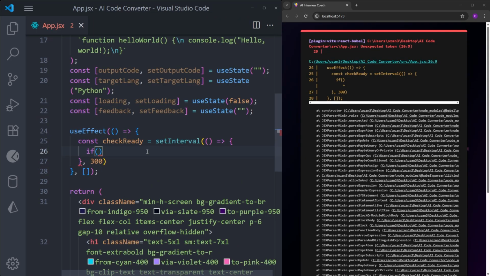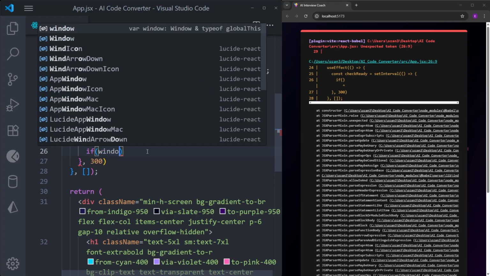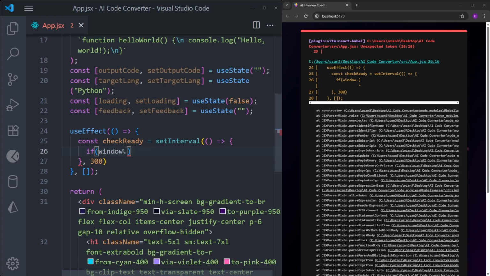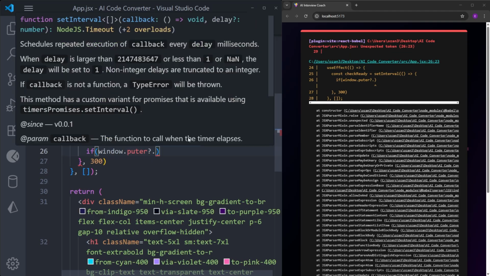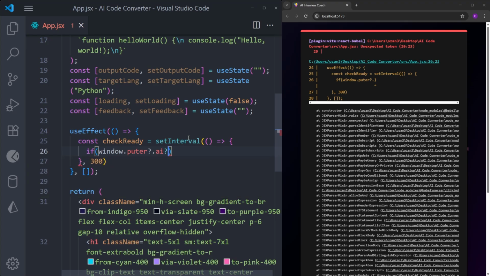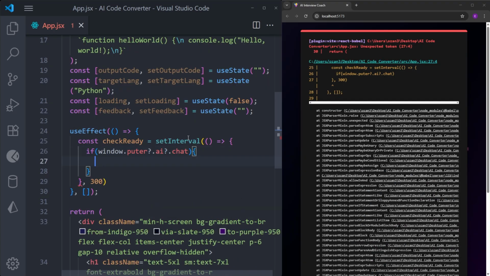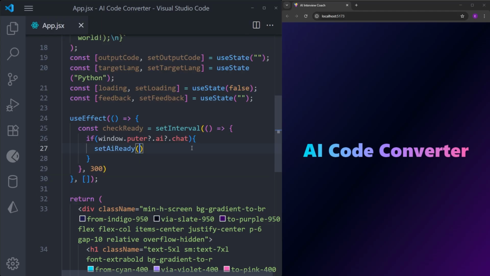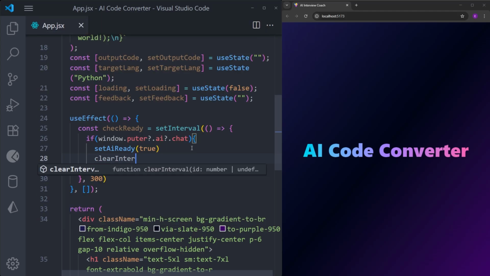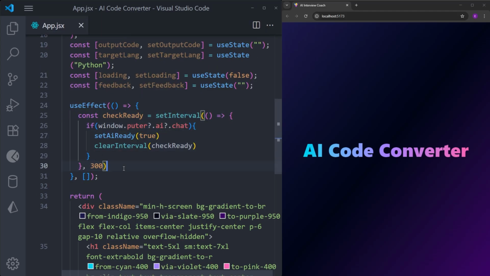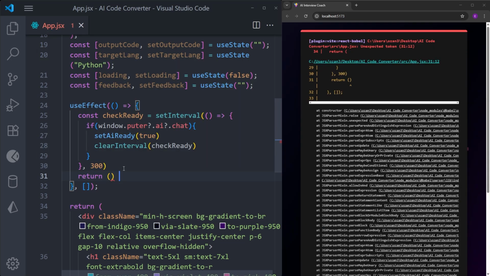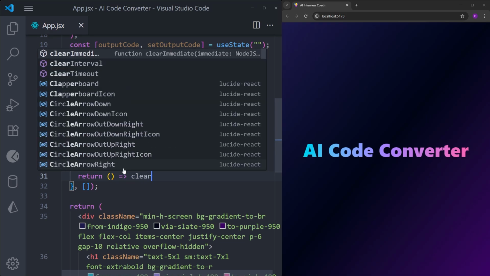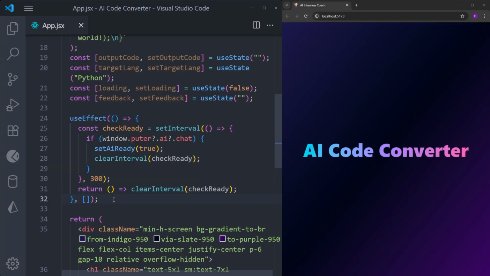So for every 300 milliseconds, we are going to check if the window object has the Puter function. The question mark basically checks if this is undefined or not, and we're going to check if the AI chat function exists, and if it's loaded, then we can set AI ready to true and clear the interval. Outside this variable, we are going to clean up the effect by using clear interval again, and that is it with the effect.